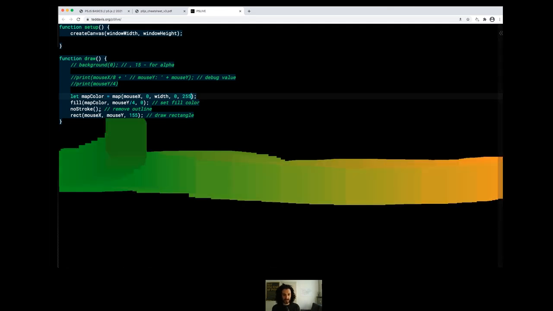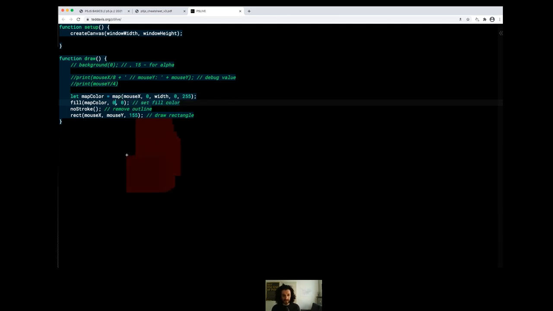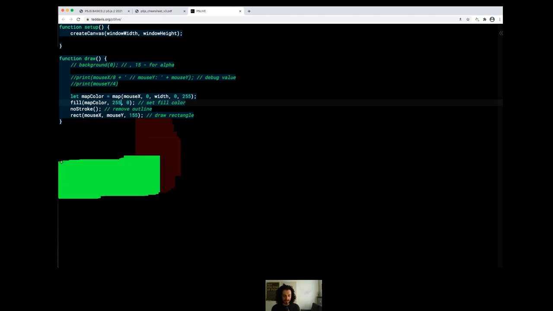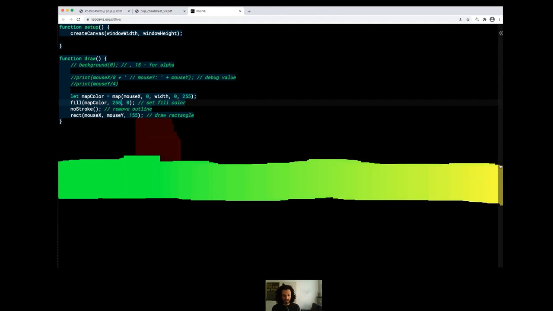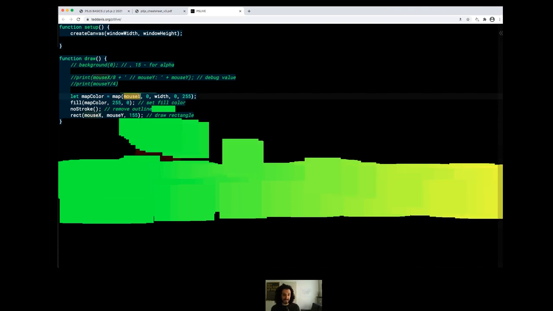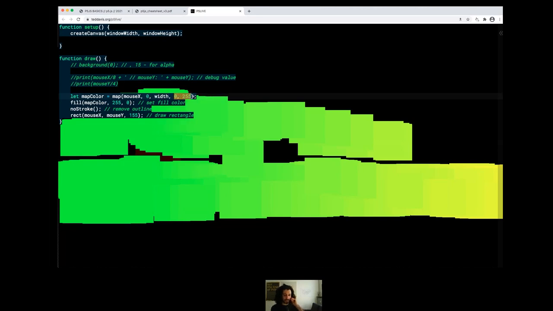If I get rid of this mouseY here, so I just have 0, so I can just test red, or maybe I'll make it 255. Then this goes from green, perfectly fading to a yellow over here. Basically, I'm bending this number. This mouseX is being bent from one range, 0 to width, to a new range, 0 to 255. That may or may not make sense. It takes a few times for this to make sense.